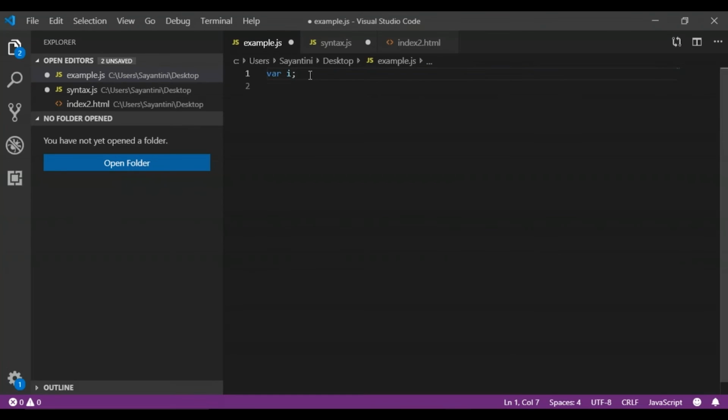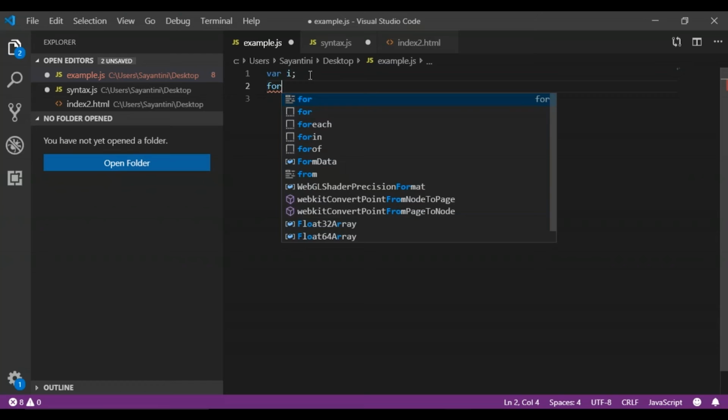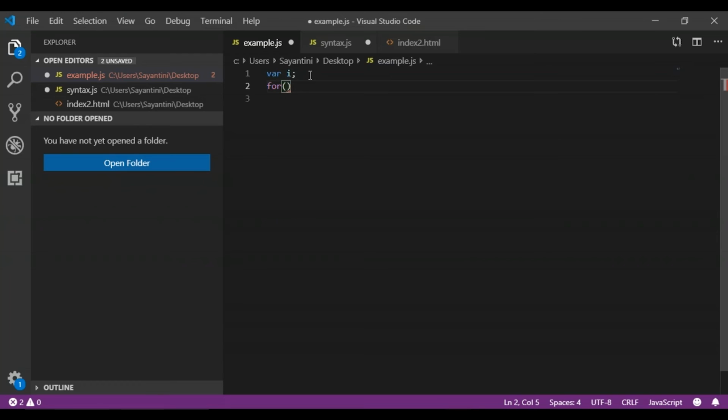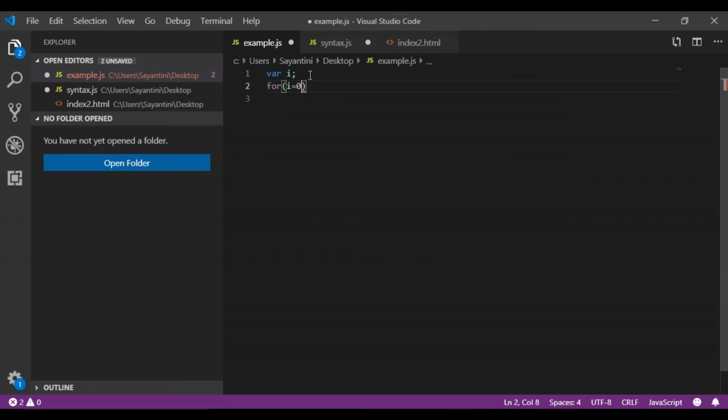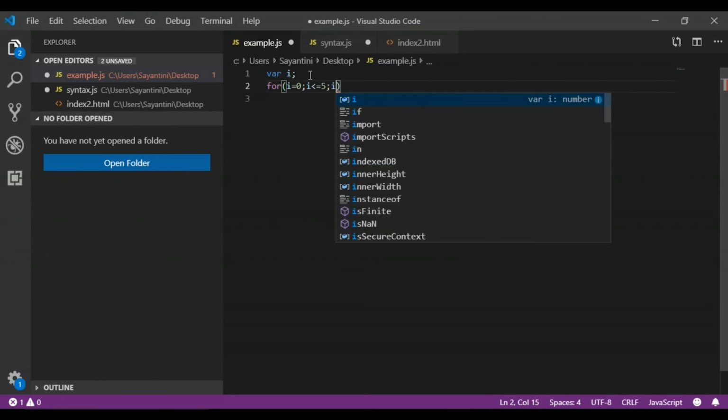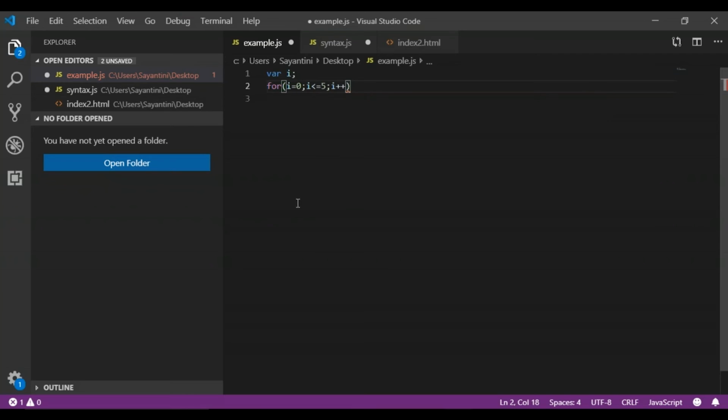So first I have taken a variable i here. Now here I will have my for loop. So inside the for loop I will have my initial condition. So suppose I'm giving the initial value to be 0 for i. And then we have the testing condition. So for example, i should be less than or equal to 5. And then finally, let's increment this value.